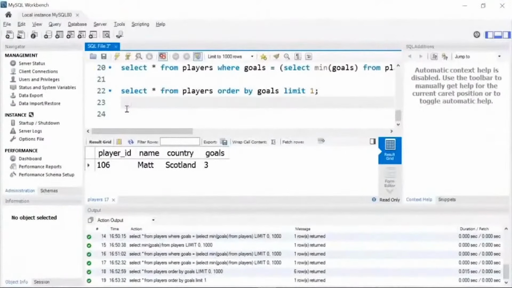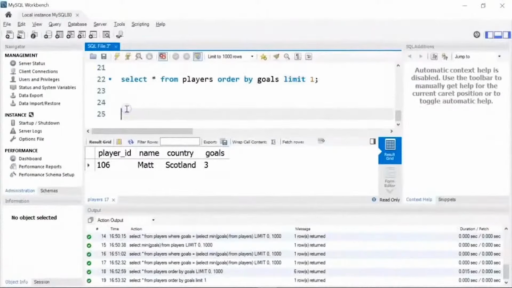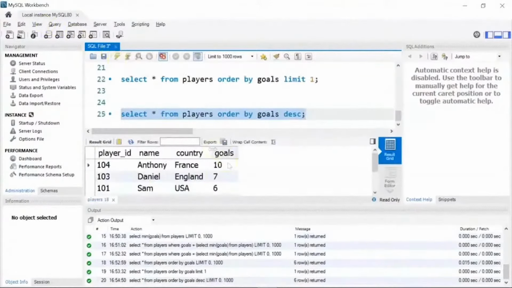I'll first write my SQL query using limit and offset. So my query will be select star from players order by goals descending. Let me just run this. Alright, so here you can see my table has been ordered in descending order of goals. So Anthony has scored the most number of goals, then comes Daniel, followed by Sam, and at the end we have Matt, who scored the least number of goals.